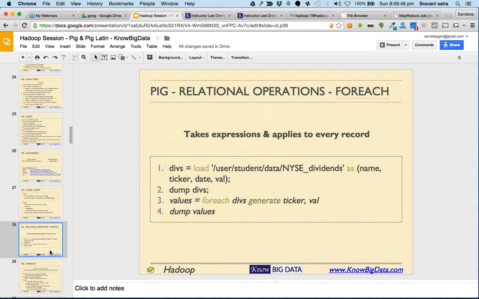How would you iterate over the data? You can do it using foreach. Foreach is similar to a select statement. If you say select star from a table, it basically gives you one record at a time. You can say select a comma b and so on. In a similar way, when you say foreach divs generate something, you always say foreach something and generate. And in generate, you specify columns or you can put a function name here.